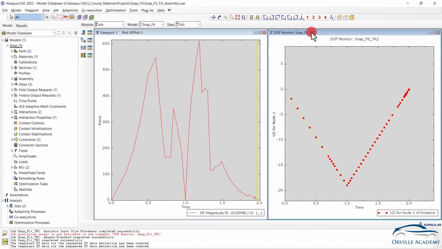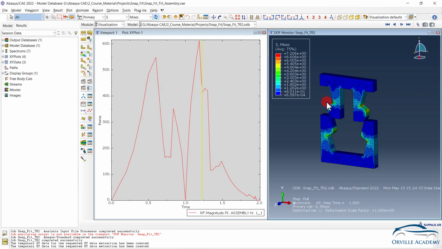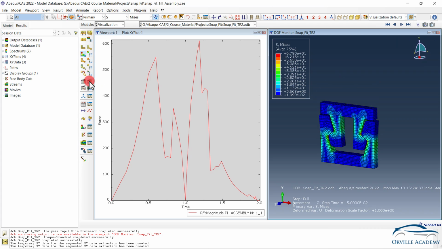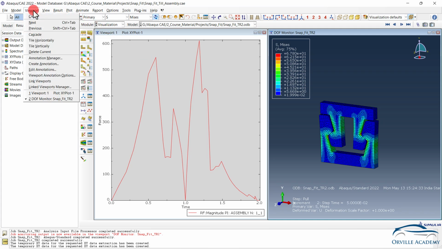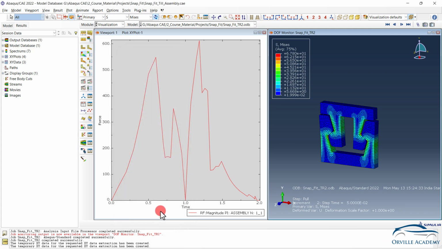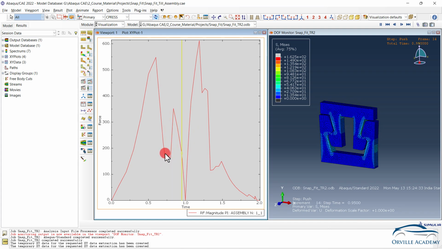Close this one. Then for this one, okay, again I will have to go to the job manager. Click on this result button. Looks like I am not able to sync both the animations. So again let me pause it. Let me try for a second to sync the animation. Otherwise it is not necessary also. Again let me go for the viewport, link viewport manager, link viewport, go for apply and go for OK. Now let us try to select this one and now let us try to play the animation. Perfect. Now looks like both of them are in sync.